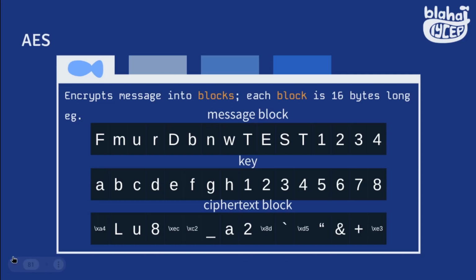Next. So how AES generally works is that AES encrypts messages into blocks, where every block is 16 bytes long. So if you have a 48-byte message, it will encrypt it in 3 different 16-byte blocks each, because 48 is 16 times 3. And usually the message blocks are always sizes that are multiples of 16, and the key is also a multiple of 16, and the ciphertext block is also size 16 as well.